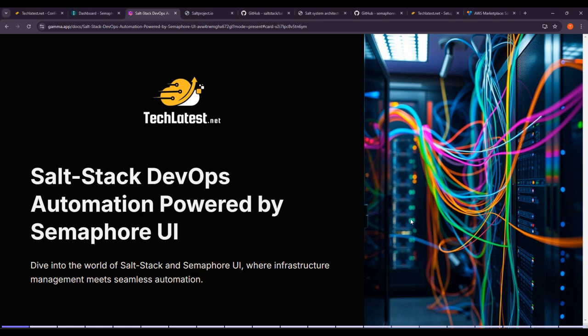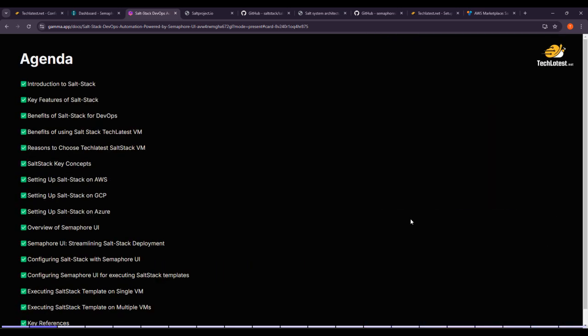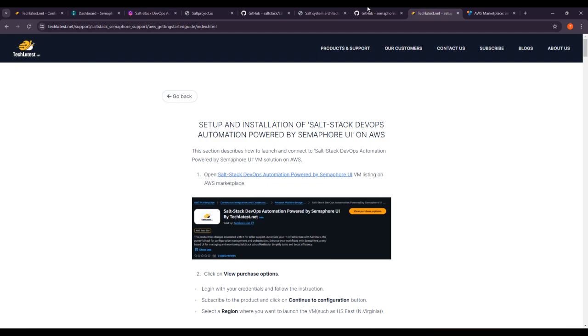So far we had covered a lot of things like introduction to Salt Stack, key features of Salt Stack, benefits of Salt Stack, benefits of using Salt Stack, Techlatest VM regions to choose for the Techlatest Salt Stack VM, and Salt Stack key concepts. Now in this lecture we'll cover setting up Salt Stack on AWS. Basically we have to do the installation of Salt Stack on AWS. Okay, so let's get started.